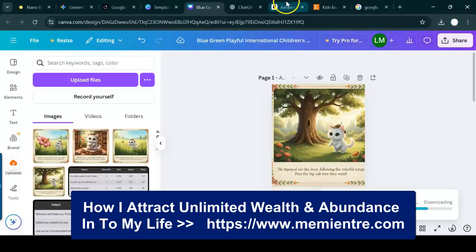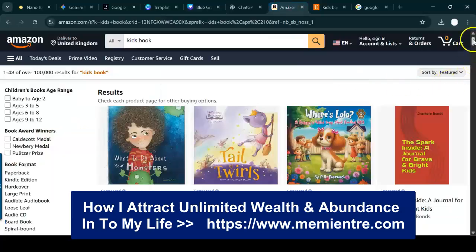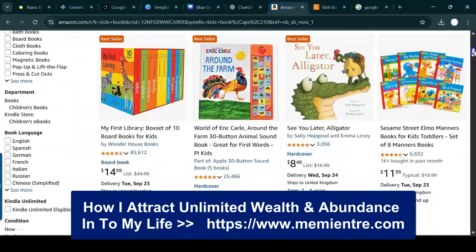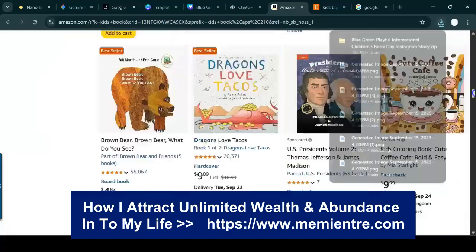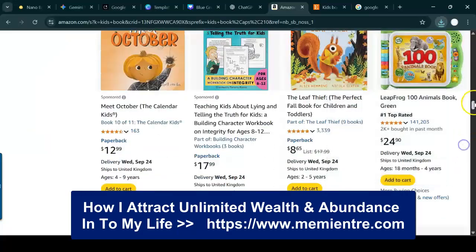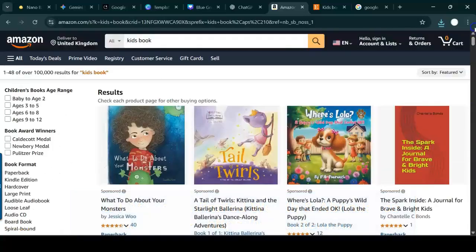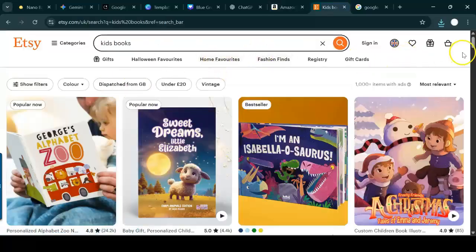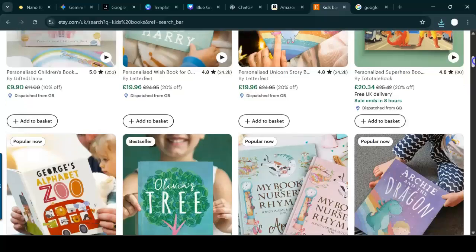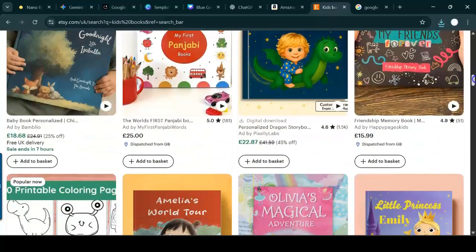Okay, so you can sell it on Amazon. You can see there's a lot of demand for kids books down here, so you can sell it on Amazon. You can see people are selling these type of books on Amazon. Okay, but the best platform in my opinion to sell these type of books is called Etsy. Okay, so if you come here, Etsy, you can see here people have put a lot of books for sale.